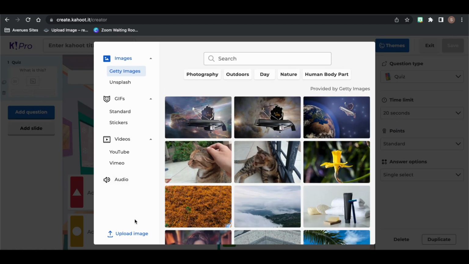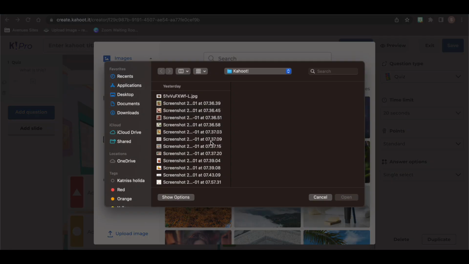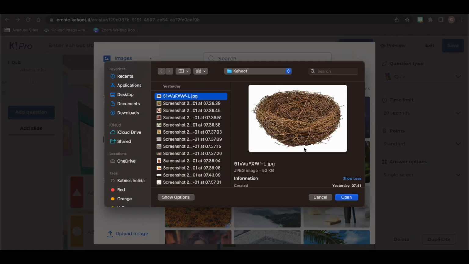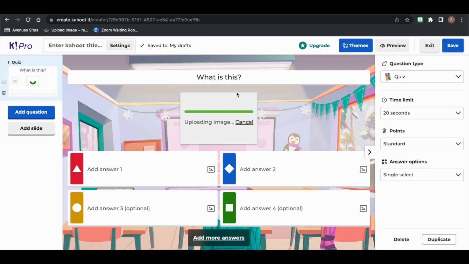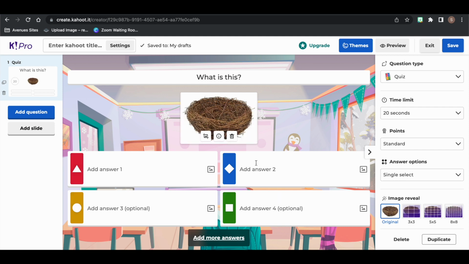Now, prior to creating this Kahoot, I made a folder on my computer with images that are related to chickens because my students are learning about parts of a chicken and the life cycle of a chicken. So I'm going to click this because I want them to know about chickens being in nests. So the image will pop up here, and now I need to write the answers.